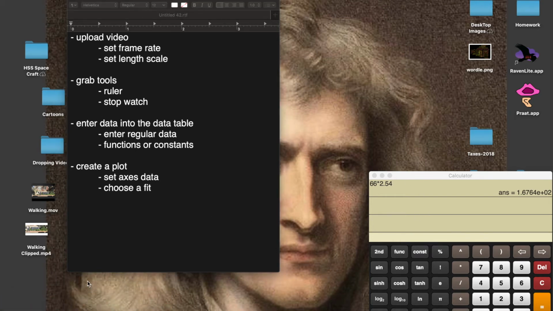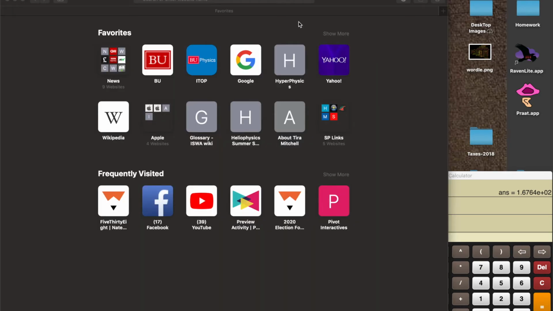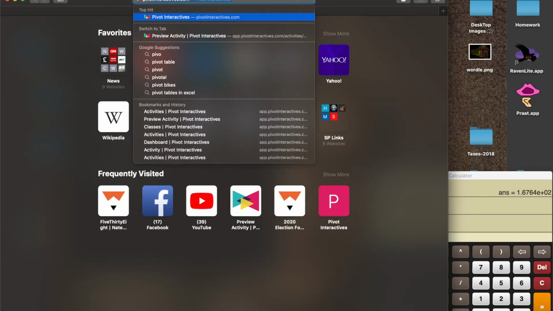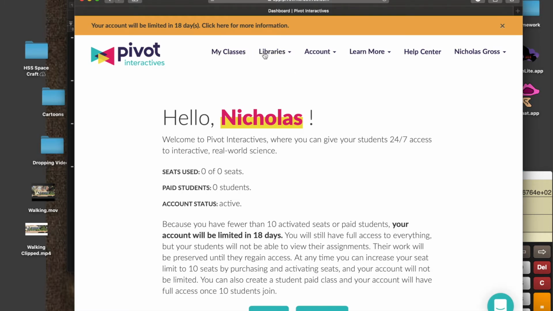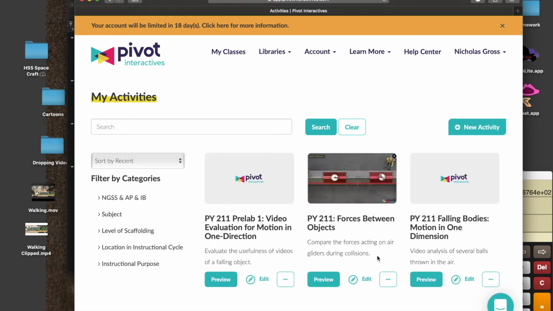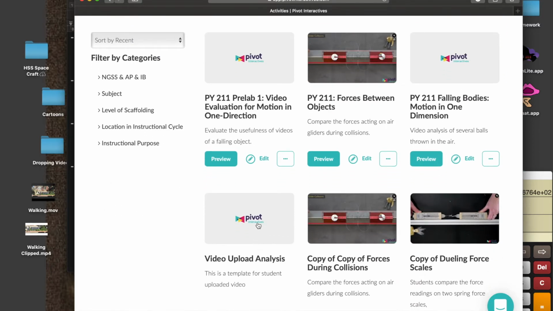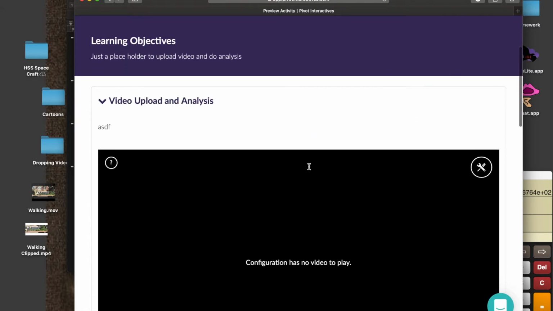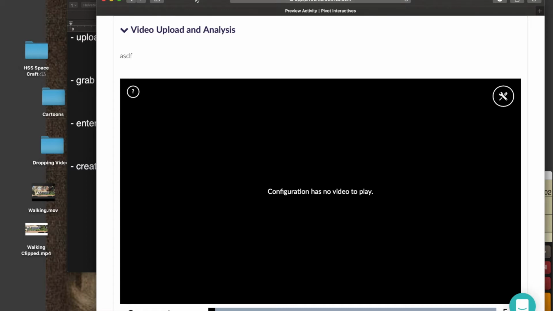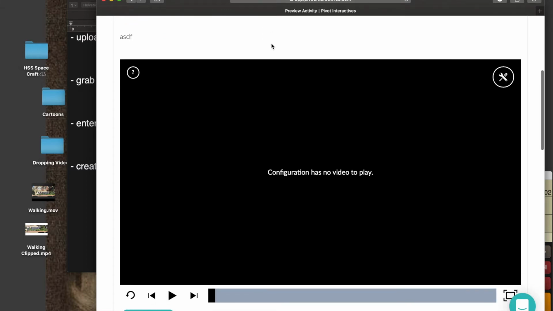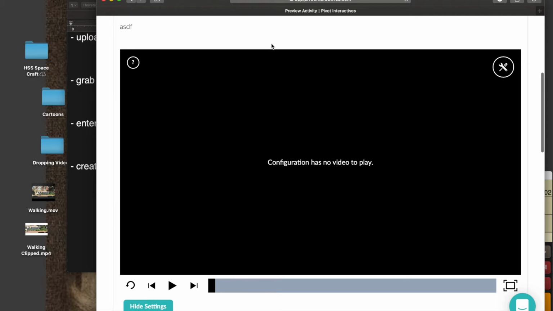So the first thing you need to do is open up a browser window in Pivot Interactive. Then we type in Pivot, and I've been there several times, so it automatically fills in. I'll put the link in the description below, and log in. And if I go to my libraries, I already have a tool available for uploading a video. Most of the time there are videos already pre-uploaded, and you can use those. But you may be asked to upload one of your own at some point in time.